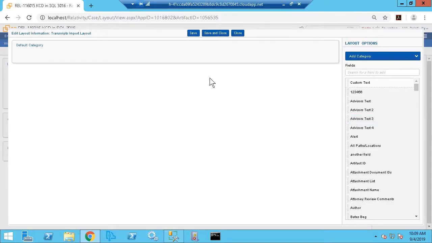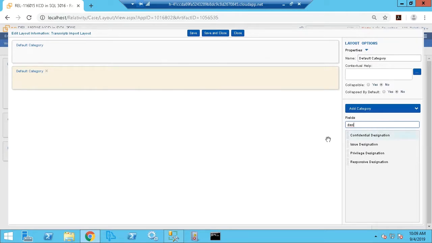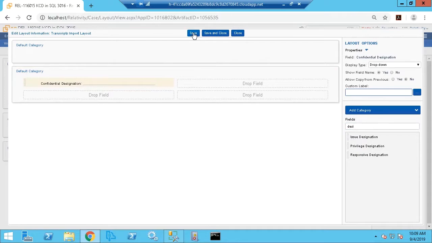Our layout is not here anymore. Sorry about that. But if we wanted to add or remove fields from our layout, we would simply go to our categories, add a new category, and drag and drop our fields here.